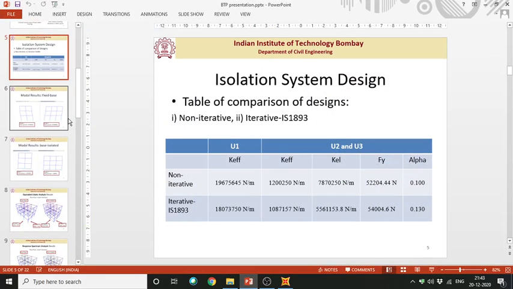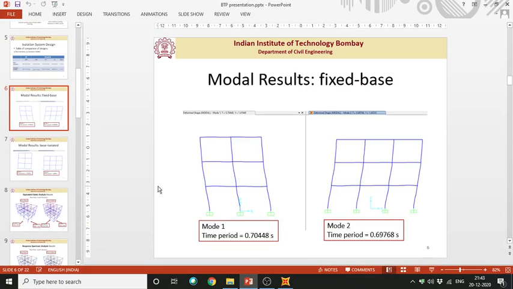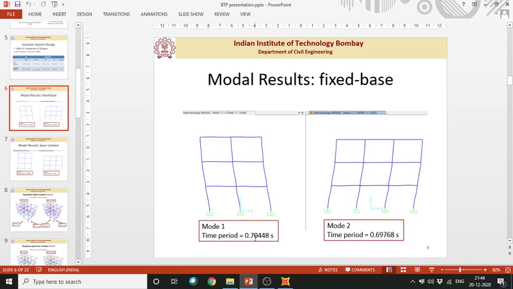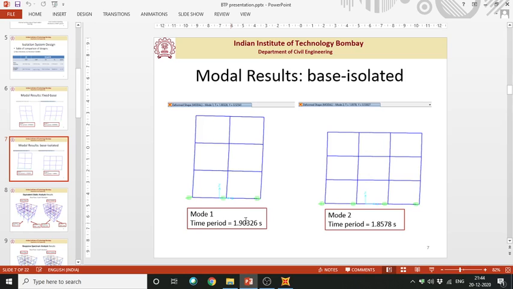Initially we did the seismic modal analysis for base fixed. The time period for the first mode was 0.7 seconds, and the second mode was around 0.69 seconds. And when we isolated the base using lead-rubber bearing, the time period actually increased more than double, around 3 times.